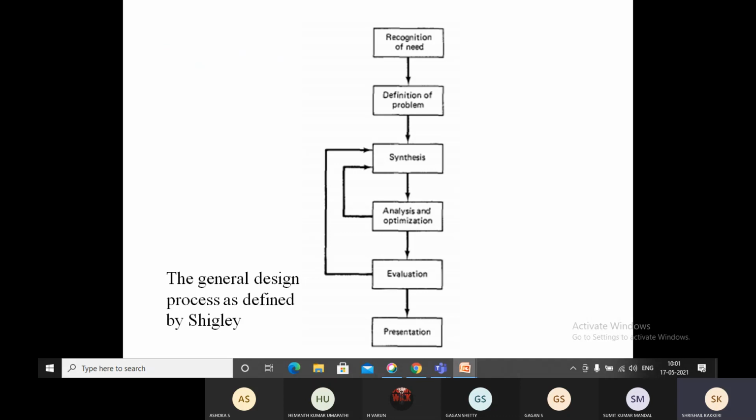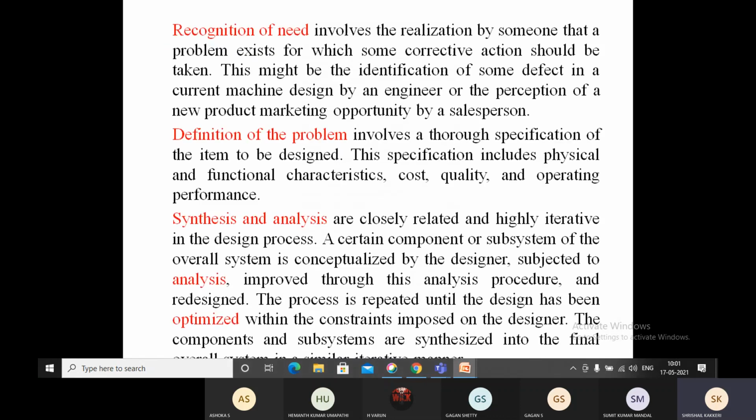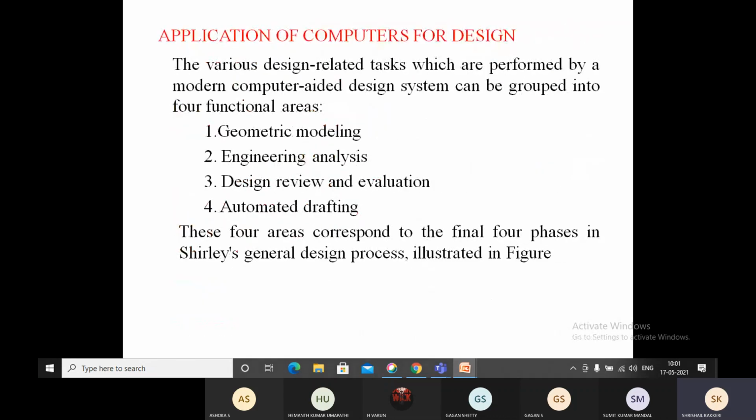So these four important stages, synthesis, analysis, optimization and evaluation, are highly iterative in nature, so we say it is a design, Shigley's iterative procedure, or simply a design procedure or Shigley's design procedure. Once after that we are going to present it and document it. That is what I have explained in the previous classes. I hope you understood and you are remembering it. It is very, very important.